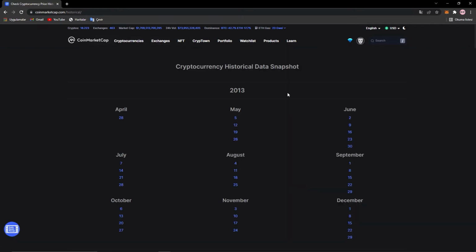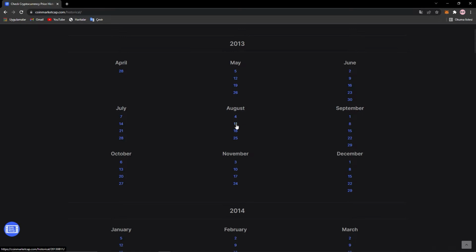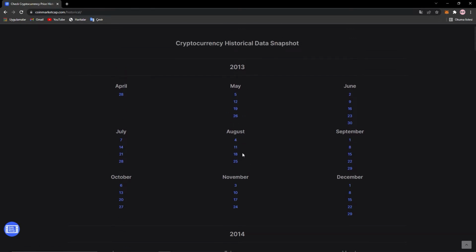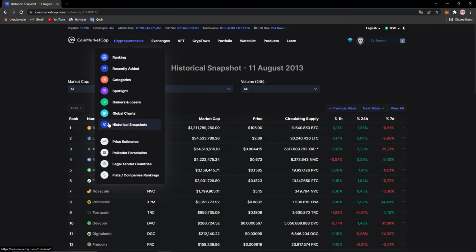We can see different dates and different days on which random historical snapshots were taken. So for example, let's click on August 11 of 2013. When we click on it, we can see Bitcoin's price on that date. For example, Bitcoin was $105 on August 11, 2013, and this is incredible because you can use this website to see how the cryptocurrency market grew in 9 years. So as I said, you can use these historical snapshots to take a look at the past and maybe have a comment on the future.